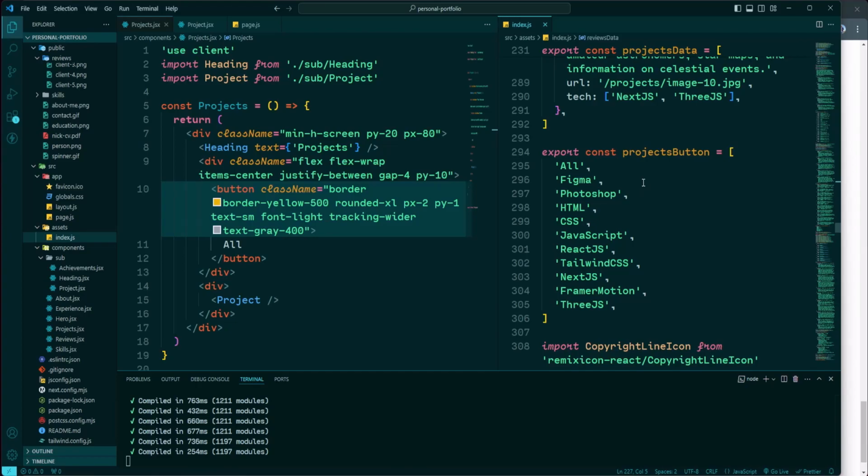So by using an array, we avoid hard-coding buttons directly in the JSX. This makes our code more manageable and flexible. For example, if we want to add a new category, let's say Vue.js, we simply add Vue.js to this array in the index.js file. The buttons in the UI will automatically update to include the new category without changing the component code. Now let's bring in the data we just described.